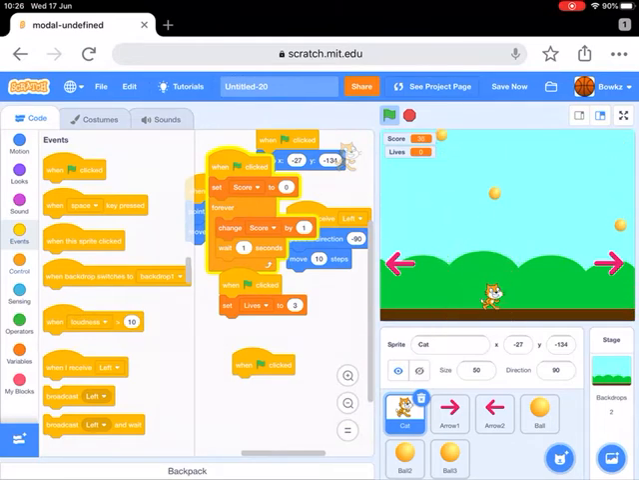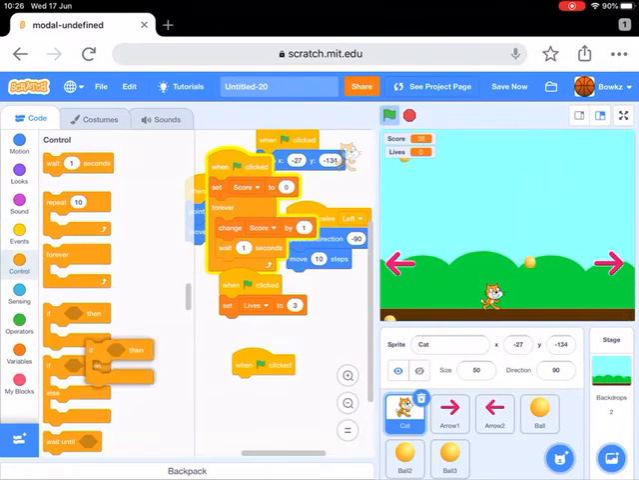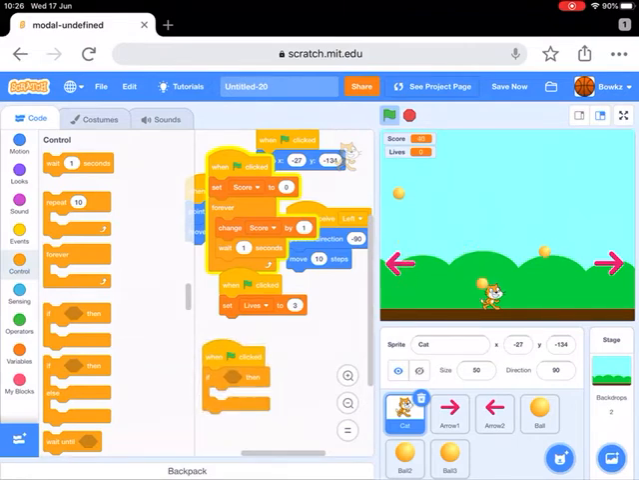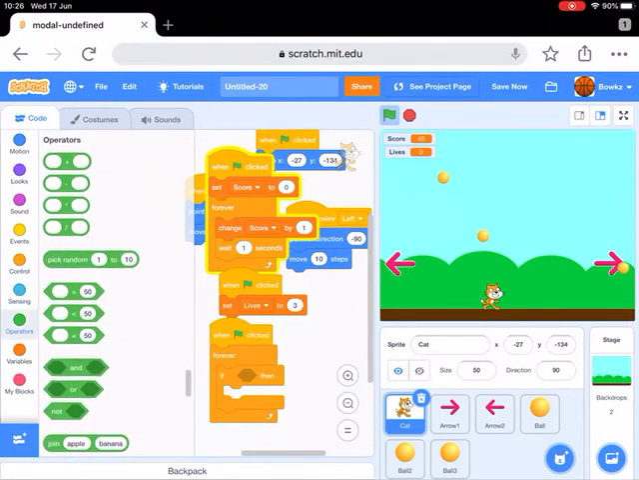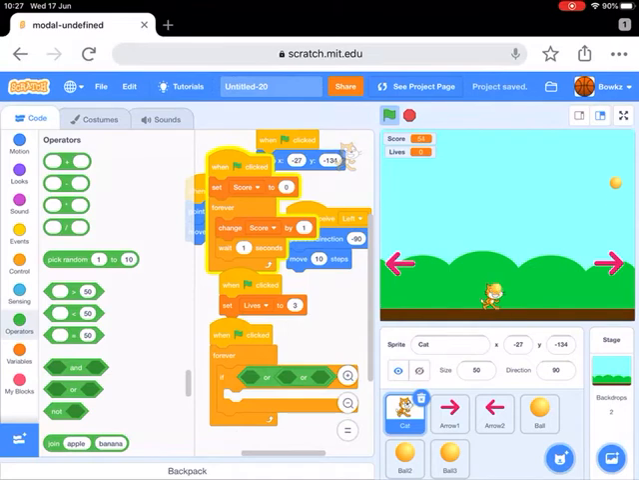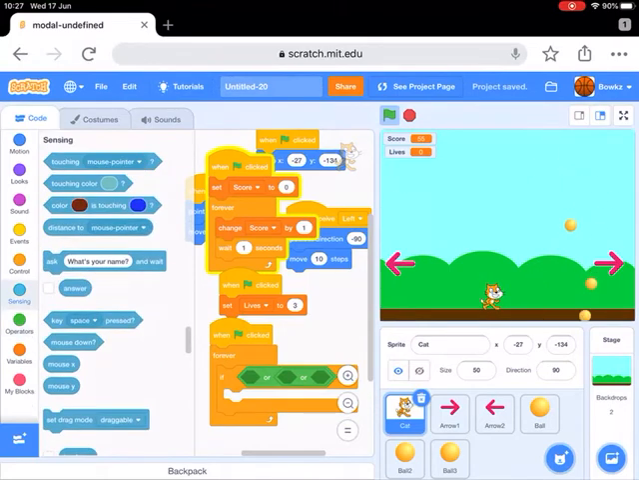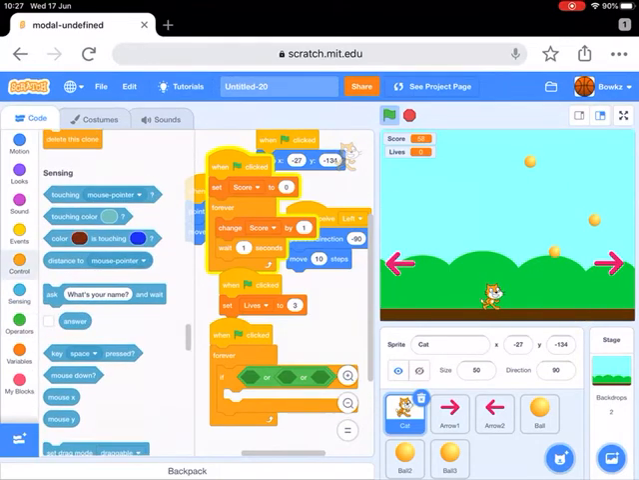You need an if. And you need a forever, so that it knows to do it. If. And you'll probably need one of these, because depending on how many balls, I've got 3 balls, haven't I? 1, 2, 3. So 3 gaps. If touching.